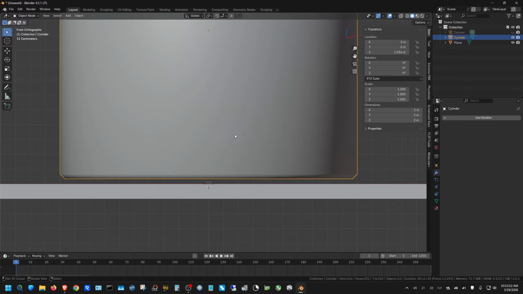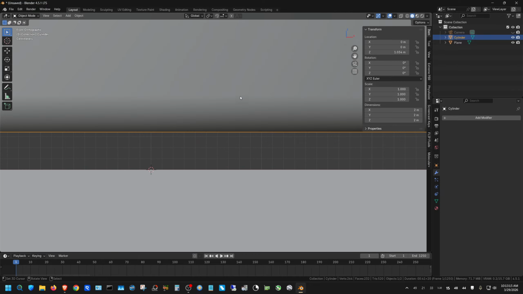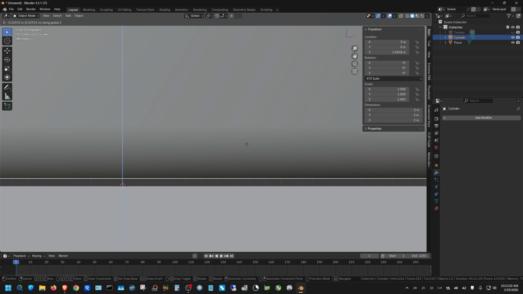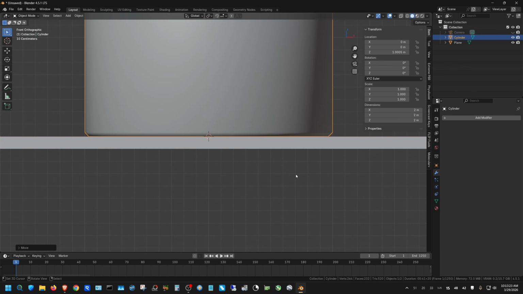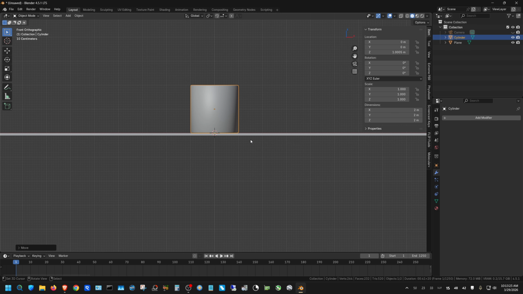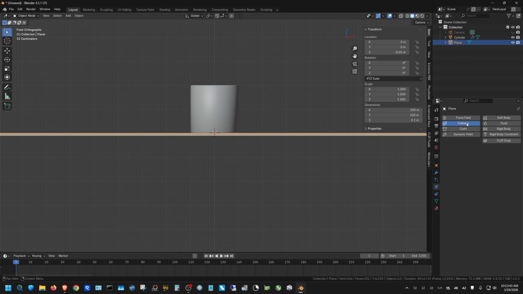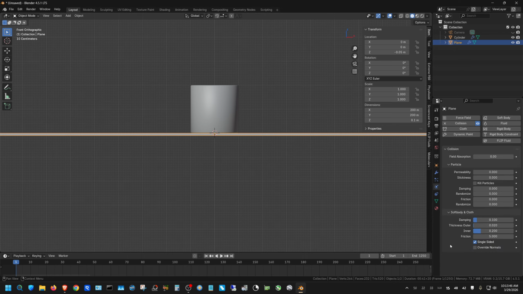All right, now let's just move this cup to the surface of the floor. G for grab, Z, and we don't have to be exactly precise, just close. All right, now we're going to make this cup a collision object. So with the cup selected, click on the physics tab, go to collision, and these are our soft body and cloth settings down here. They look about right. That's fine. Same thing with the floor, collision, and those settings look about right.